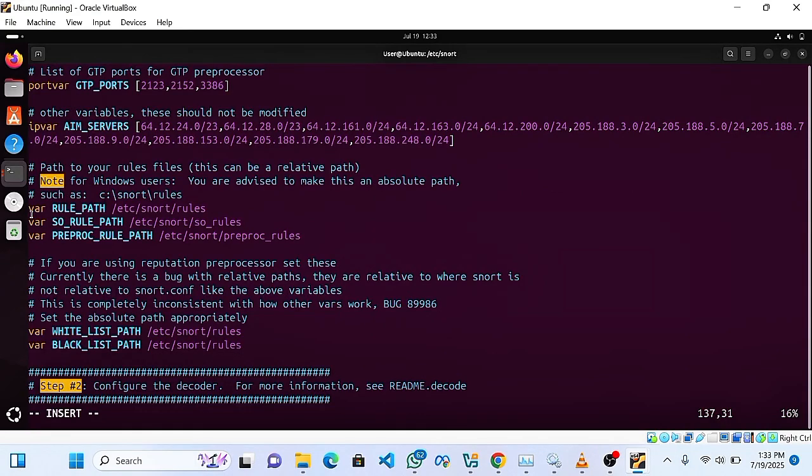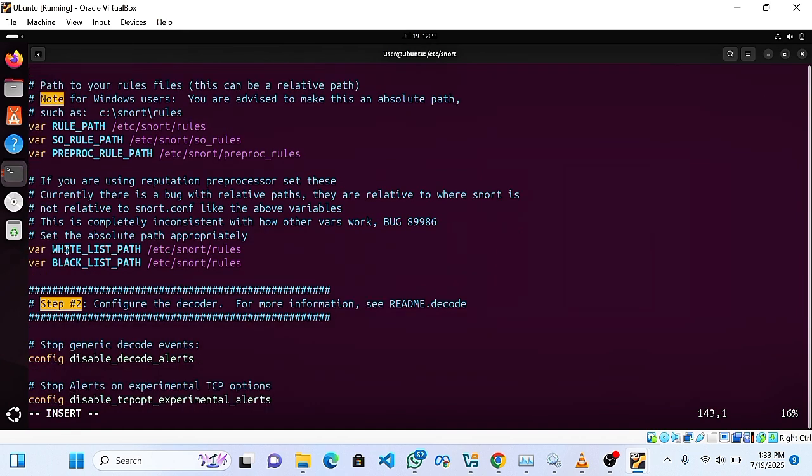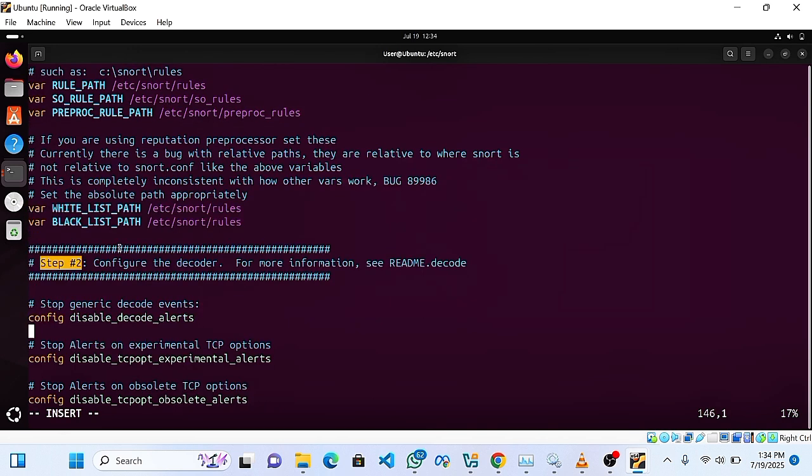So this is the path to the rules that Snort will use. For the rule path, this is the Snort rules folder, which is where we're going to put in our rules. Then the SO rule path is given as well, and the preproc rule path is given there as well. So blacklisting and whitelisting, these are rules for blacklisting or whitelisting of a network or IP. Let's focus on IP. So this is the rule that will do that job.